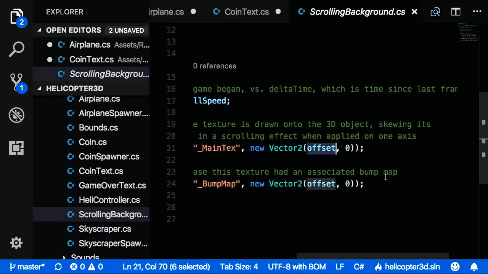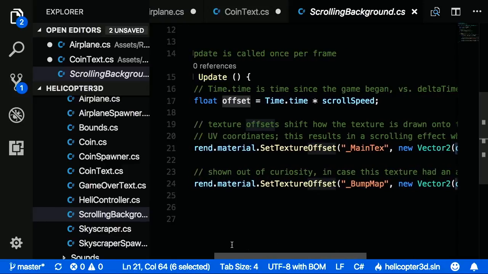We're just placing it here at the X. So this new Vector2 offset, 0, just think of these two as an X and Y. A Vector2, Vector3. Vectors are just combinations of numbers, so 1, 2, 3, 4, however many you want. A Vector2, offset, and 0. So we don't want to scroll on the Y axis. We just want to scroll it left to right. So we're going to apply no texture offset to our Y axis, but we want to apply texture offset to our X axis. So that's what the offset there is.